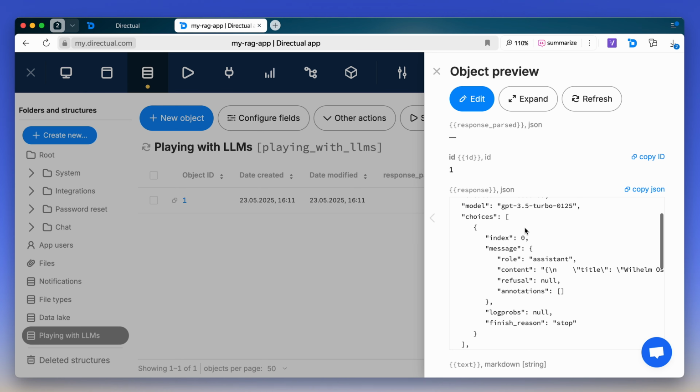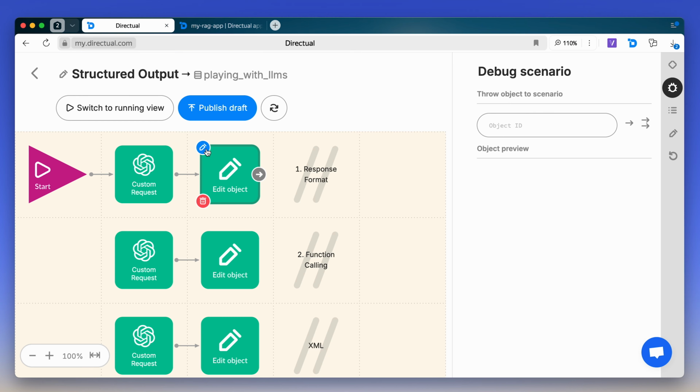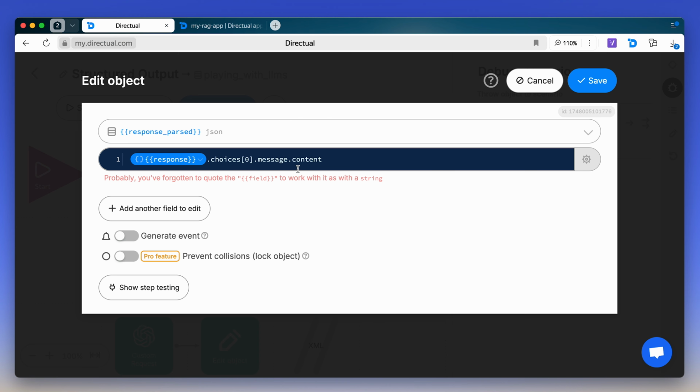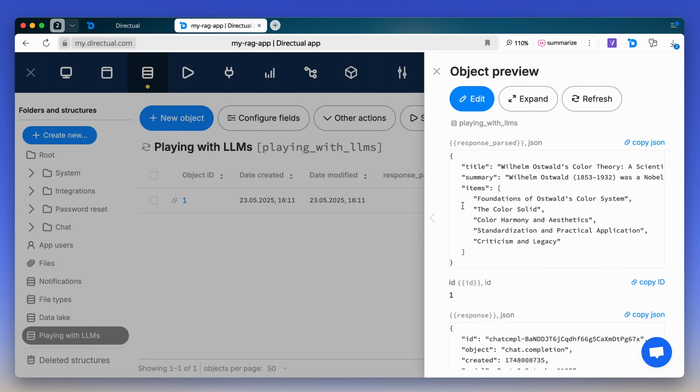Perfect. Here is the JSON in the response. We can parse it with a simple edit object step like this, working with the JSON like a JavaScript object. Here is our structured response in the specified JSON format.